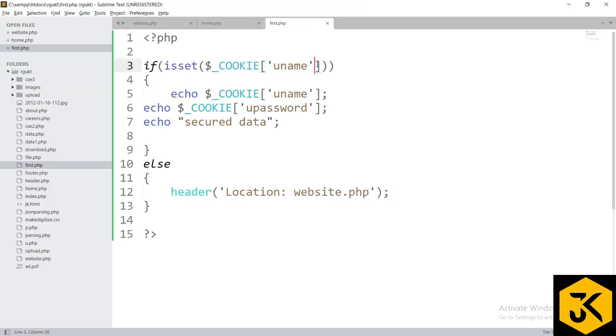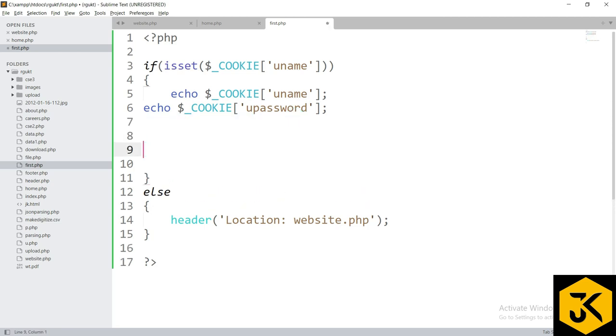But if he is logged out from the browser, then we have to make sure that he is redirected to website dot php. But we didn't remove the cookies. If we access the same link after 1 hour, definitely it will be redirected to website dot php. But before going to that, we need to remove the cookies. So what we can do is, once the user views his secure data, I would provide an option called logout option. For example, echo.